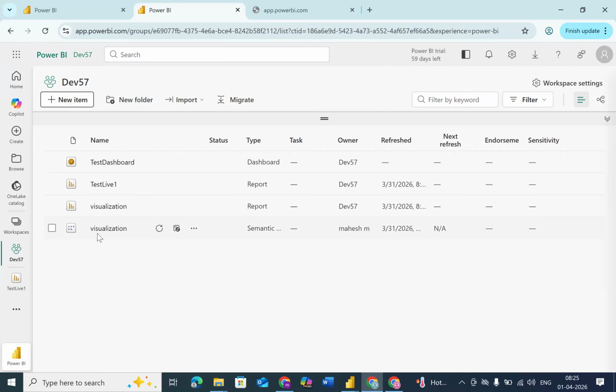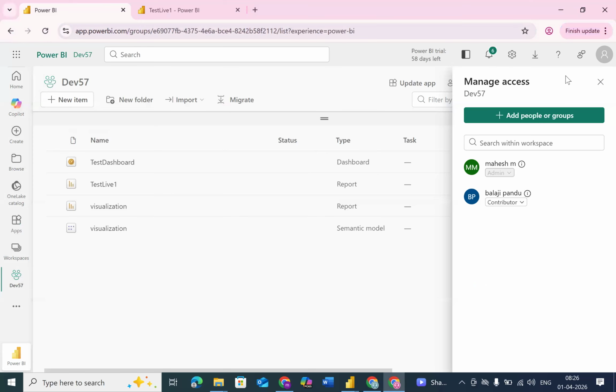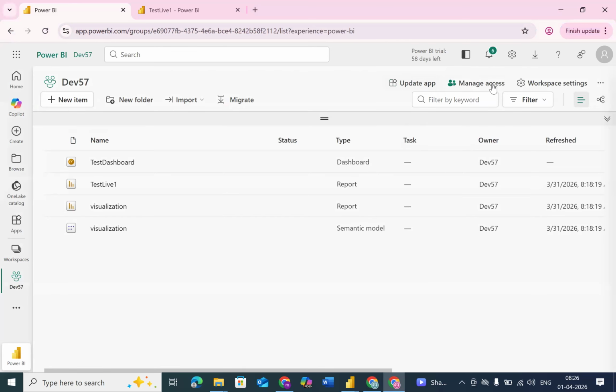He can publish them. And if you see, he's able to see the semantic models also. Meaning he can set up the refresh or update the models. Everything in the workspace he can update. But he cannot update or create the app, meaning the stack of reports I told you about, right? So he cannot do that, and he cannot add any users. He's not getting the manage access option either. See, here we have update app and manage access. These options are not coming.